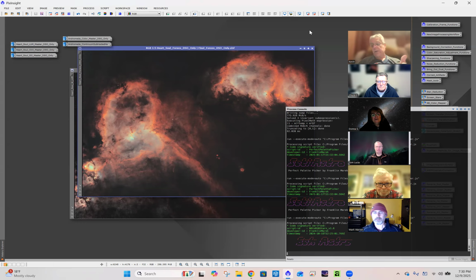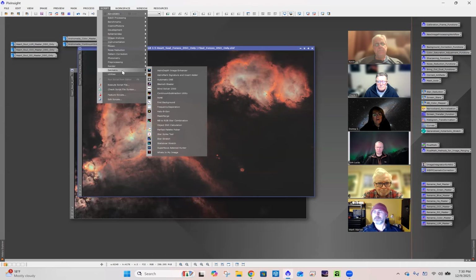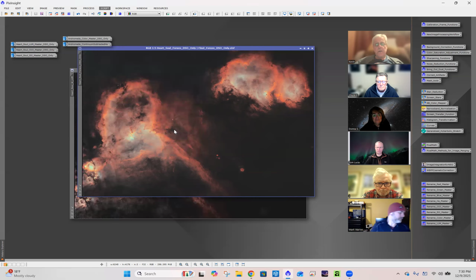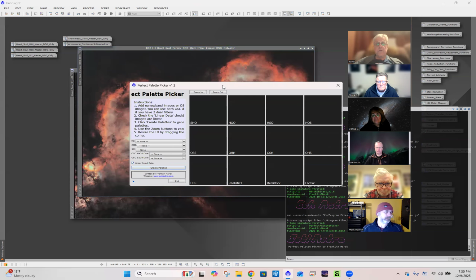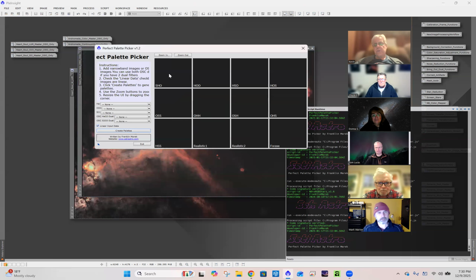The only difference is, if you look at it, it shows you all of the palettes at once. SHO is just putting the sulfur in the red, the hydrogen in the green, and the oxygen in the blue. HOO is just putting the hydrogen in the red and the oxygen in the green and the blue, and so forth and so on.